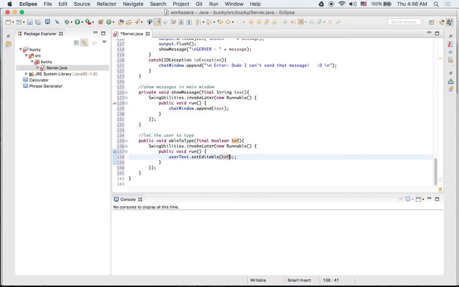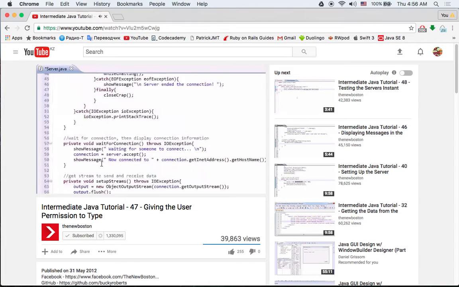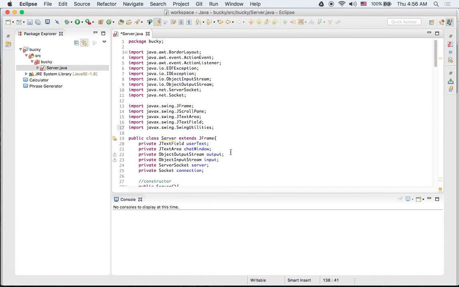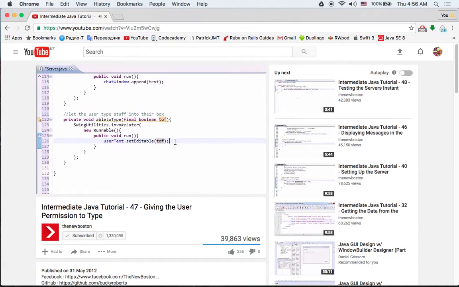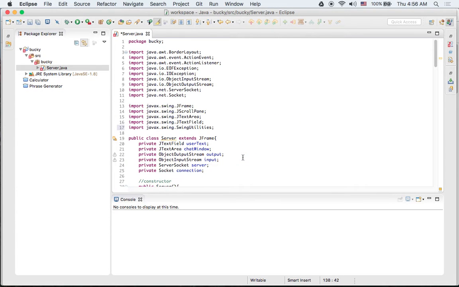Let's see where I put it. Wow, I can't even find it anymore. Okay, so in this case, whenever you are connected to something and we pass in true on ableToType, it gets passed in true right here, and it updates the GUI. You know that area that was grayed out before because we didn't want you sending anything in there? Well, you now can type stuff in there.